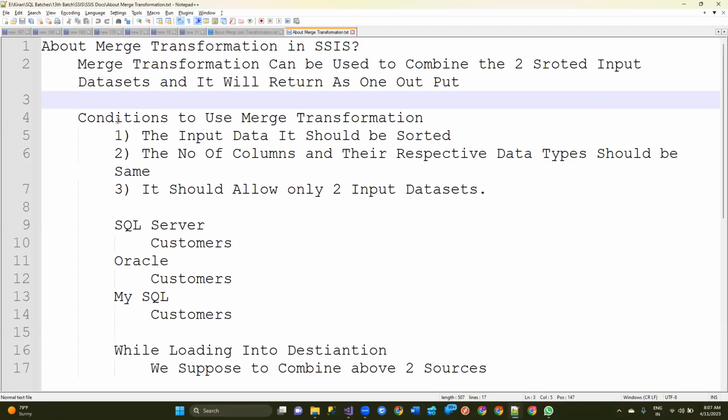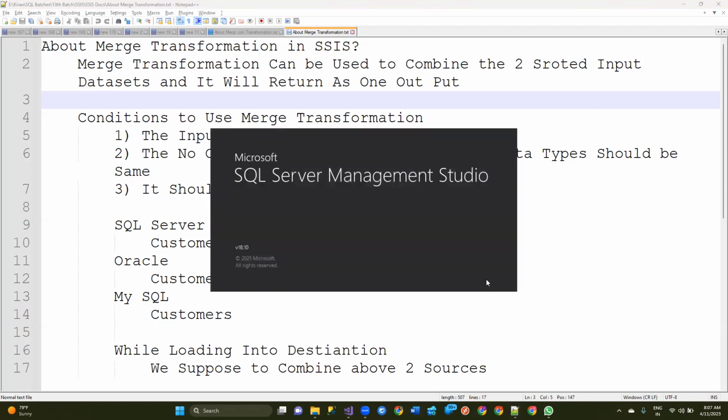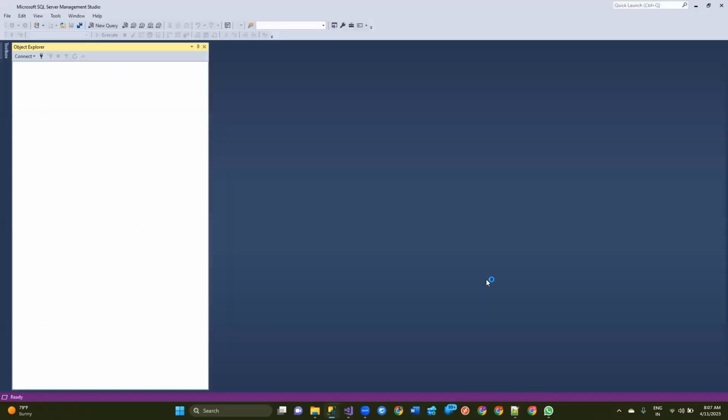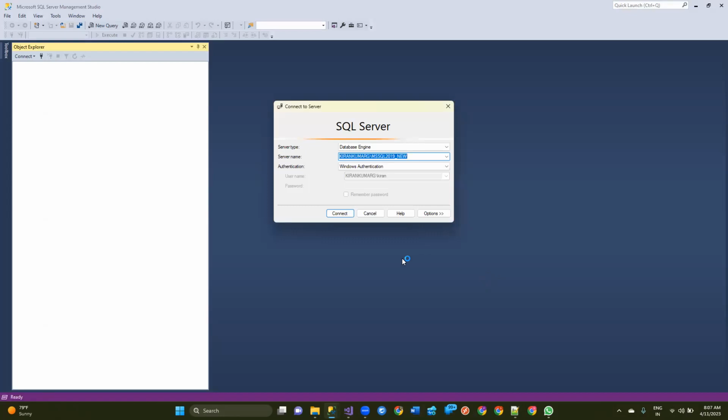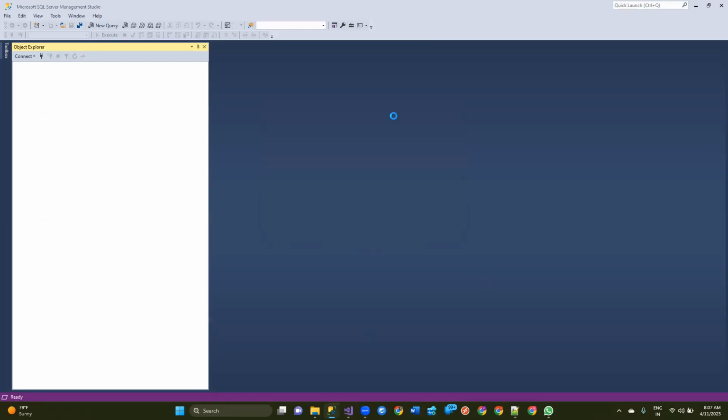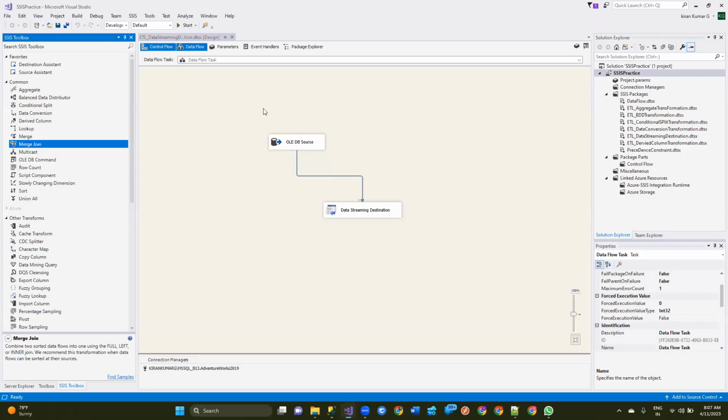So in the real time, where are we supposed to use this merge transformation? For example, you have a situation where you have two source systems. One is SQL Server, another one is Oracle, or else another source system as well. Any two source systems which have the same data. For example, in my SQL Server, customer data is there. In my Oracle also, customer data is there. I would like to combine them while loading the data. So in such a case, we can use the merge transformation.